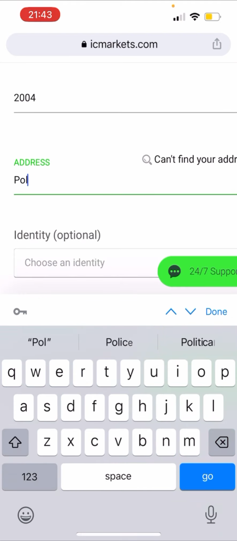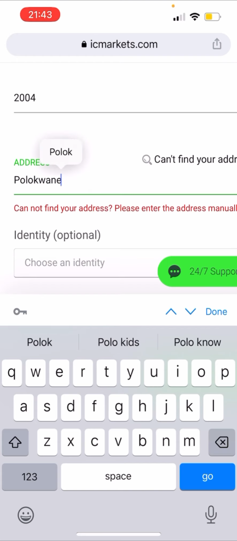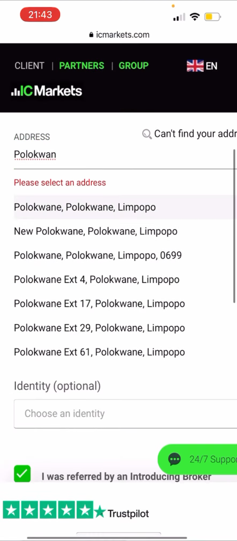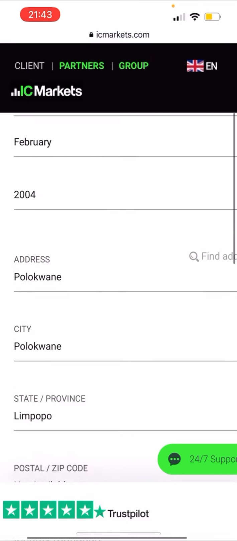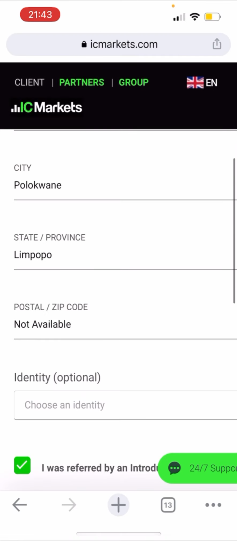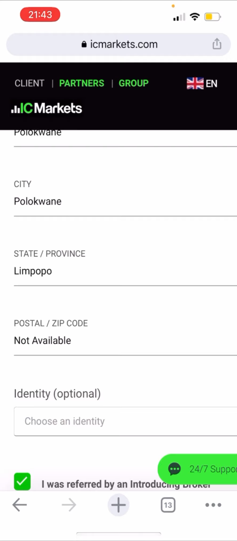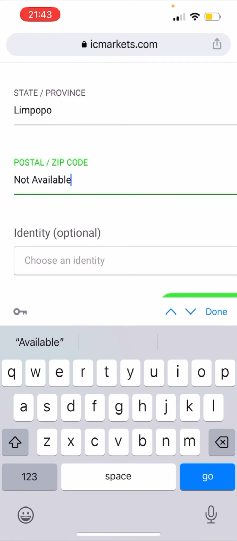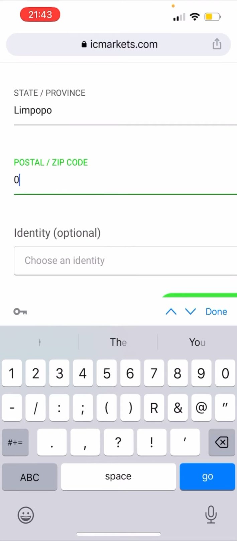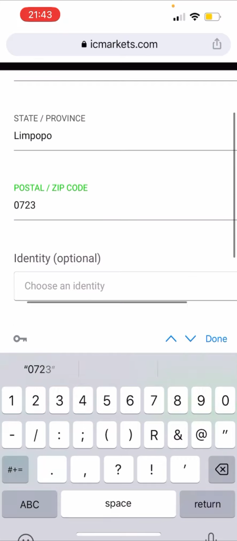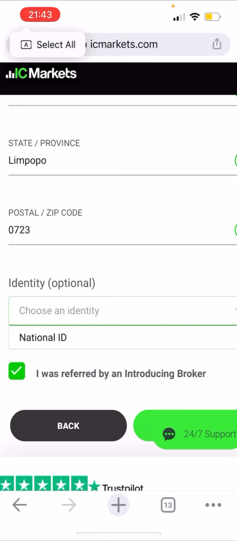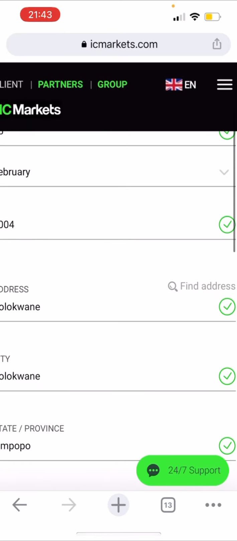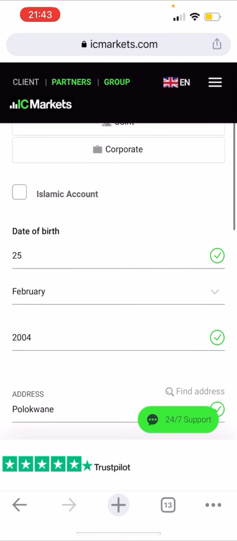Address. I'm just going to use my address that I know. All right. Okay. And then right now, we have postal, which is zip code, and then you put the zip code if you have it. If you don't have it, you leave it like this, not available. Okay. And then ID is optional. You can choose the ID number, which is national ID, and then from there you are done. You click next. Okay, let's confirm our details here.